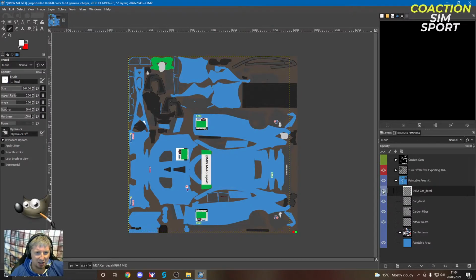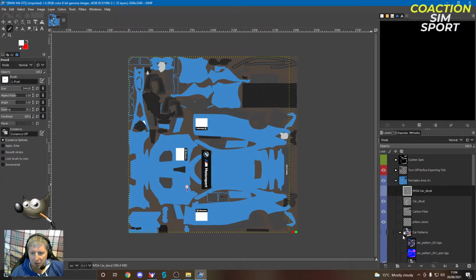That's just when you got IMSA, don't worry about it. Car deco, that's all that bit. Don't worry about it. Carbon, don't worry about it. Pit box colours, the bits in the bottom corner, don't worry about it. Here's where we want car patterns. Okay, so open that up and there you go.